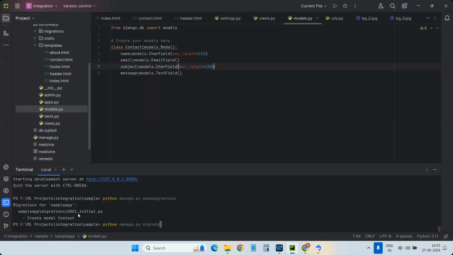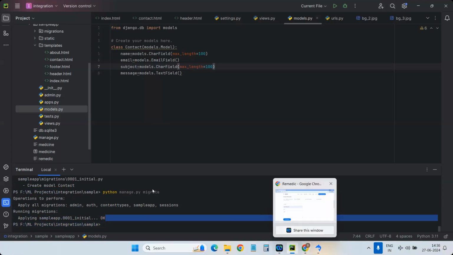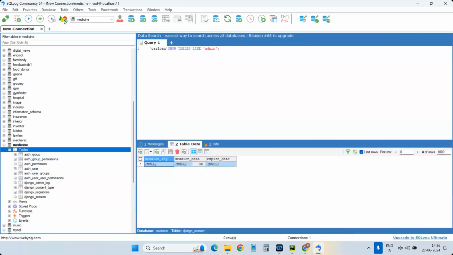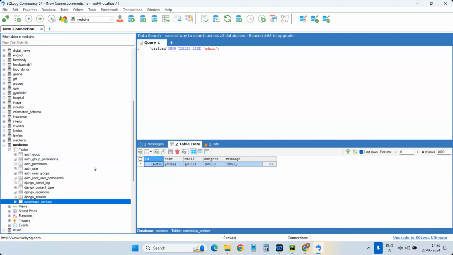You have to use two commands. Did you see? After doing migrations, it is creating a model. After migrating, it will come into work. By only doing that migration, your contact table will not work. Let's see. Did you see? Here I got my contact table after doing migrations.